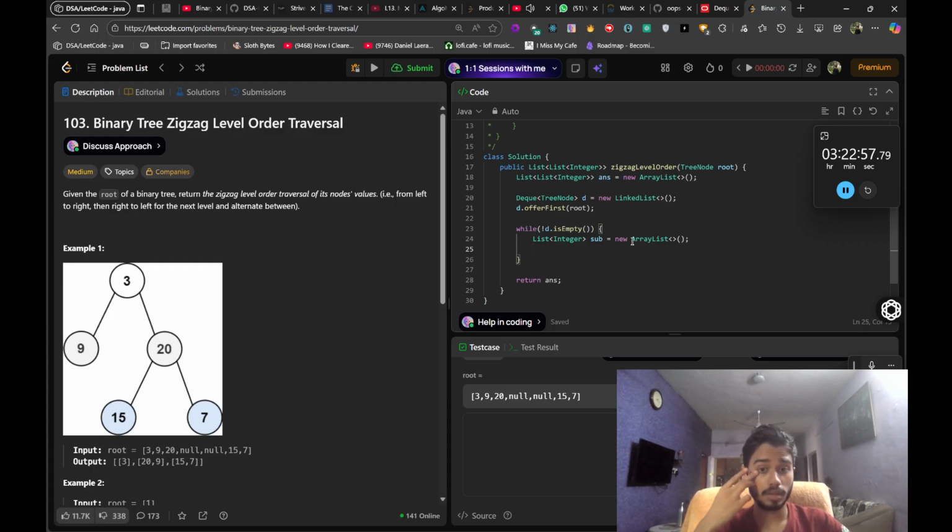Now I have a list. Now what do I have to do? I'll have to get the length of the queue or deque. It's a linked list, so I can use size. It's going to be fine. And then when I have the length, I'll have a for loop. No, I'll have a reverse thing, I guess.